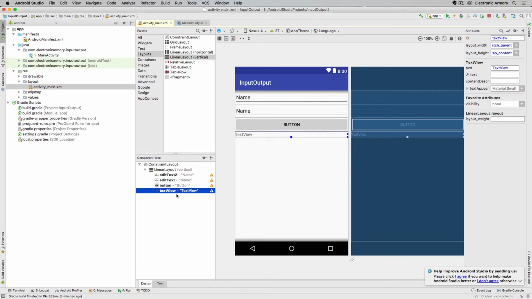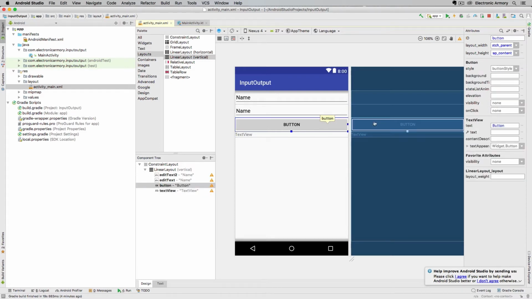The next thing I want to do is have this button not fill up the entire width. Right now the layout width is set to match parent. I can set it to wrap content, and you can see that it's going to wrap the content of what the button content is, and the button content is just defined by the name of the button. So right now it's button.